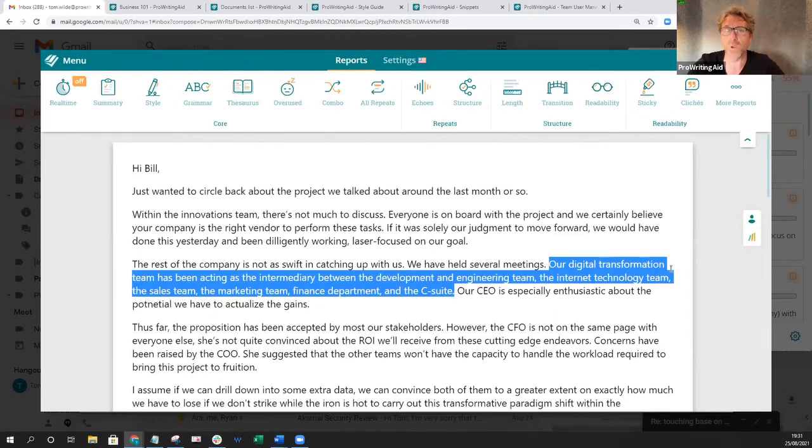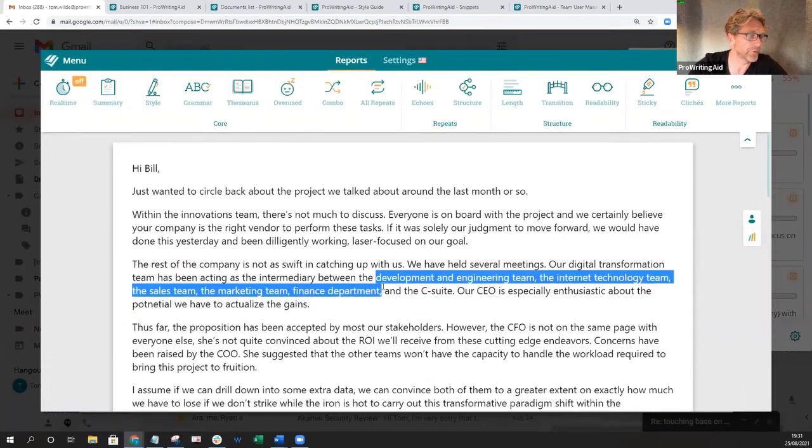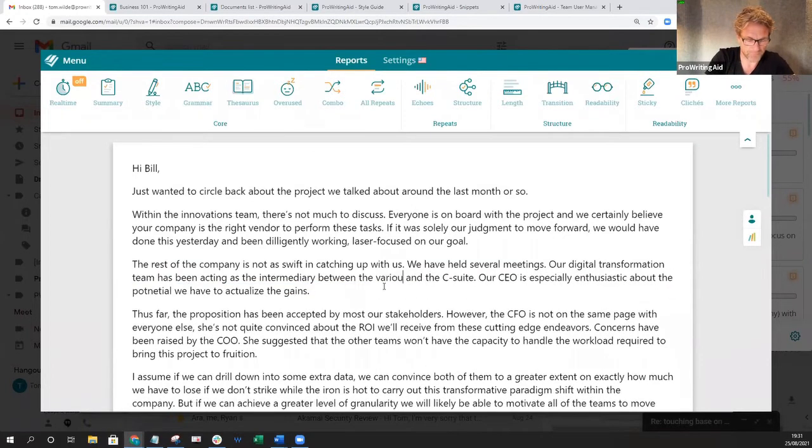Now, there are thousands of ways you could do that. So the AI isn't going to list hundreds and thousands of different suggestions. That's up to you. But if it were me, I would probably simply change it to something like the intermediary between various teams and the C-suite. So there. Okay. And that's shortened that paragraph.